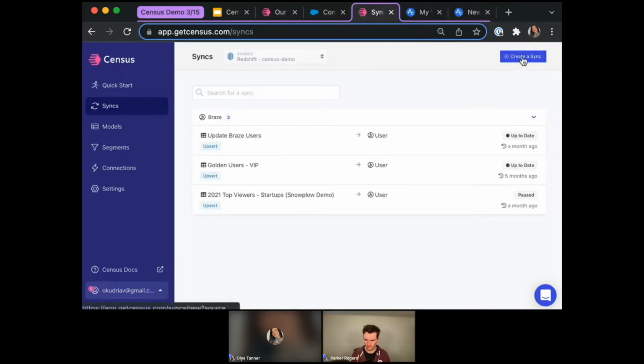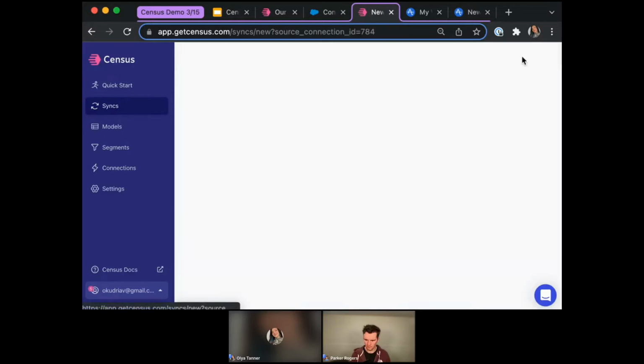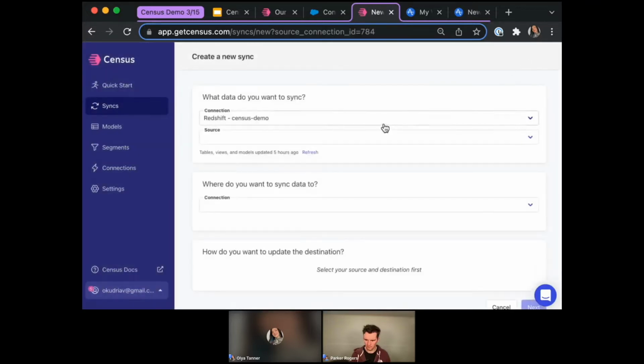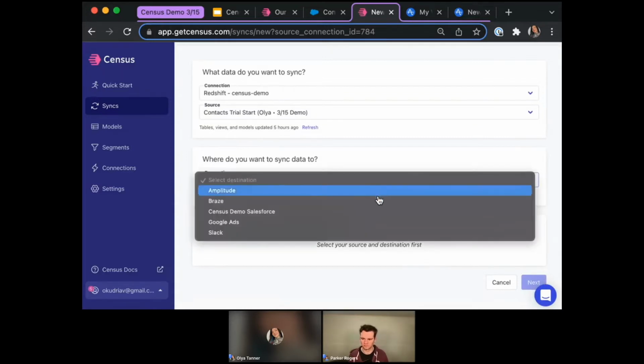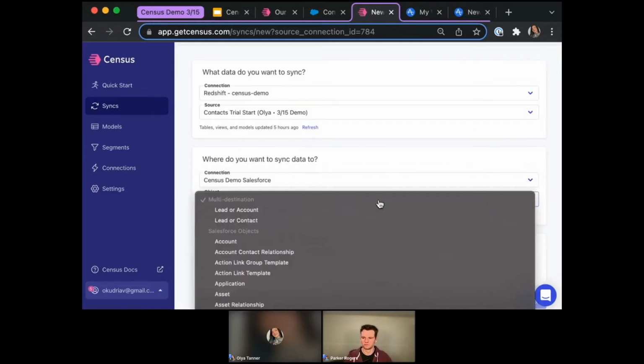Let's go ahead and click Create a Sync right here. We'll start by selecting the data we want to sync. The connection is the data warehouse where the data lives, in our case, Redshift. And the source is the SQL model we just looked at. Now we need to configure where this model is being synced to. So we'll go ahead and select our Salesforce instance and the contact object.